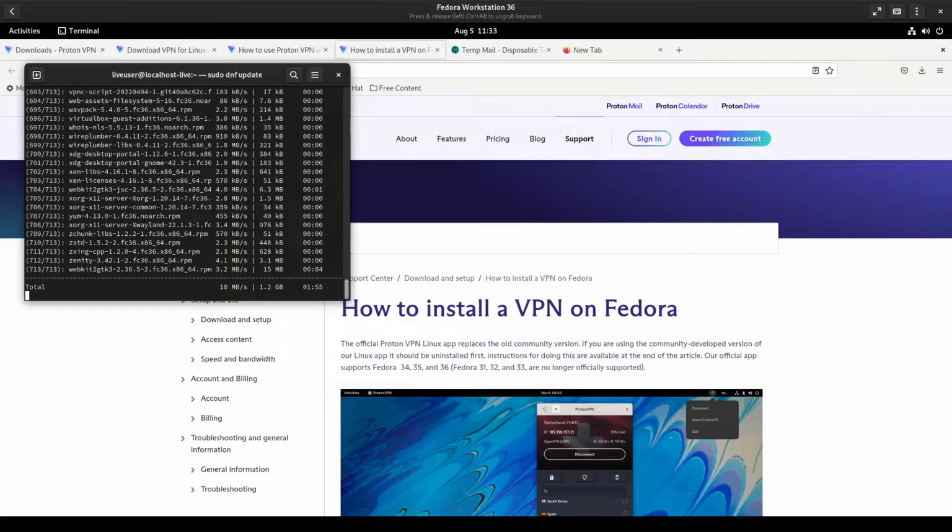So it looks like we are done updating all those packages, and it should give us the ability to type. It should be finalized pretty soon.